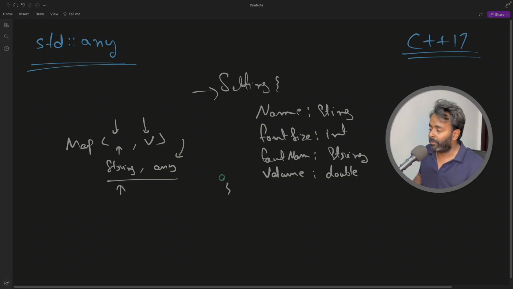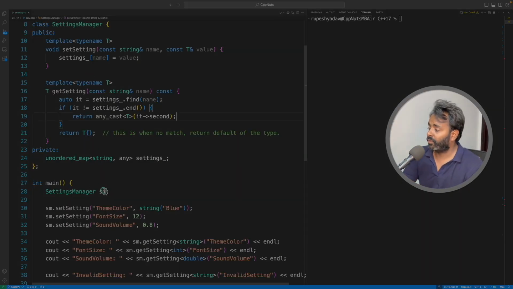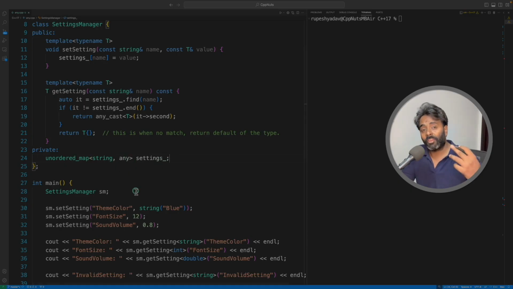So let's quickly see the program here. This is your setting manager class. We have the object of that class here, and this is the unordered_map which takes string as the key and any as the value. So don't just run away after seeing this class, okay? There are hidden gems I will tell in the end. So you have to stay till the end.